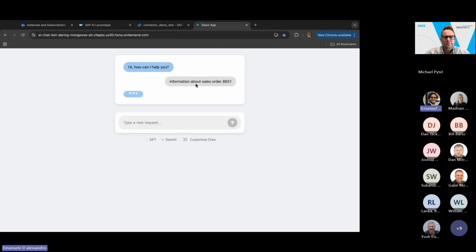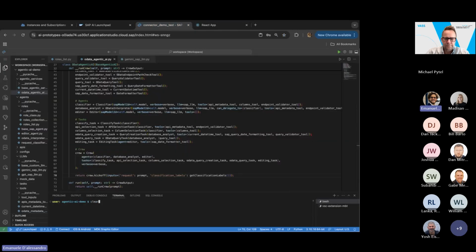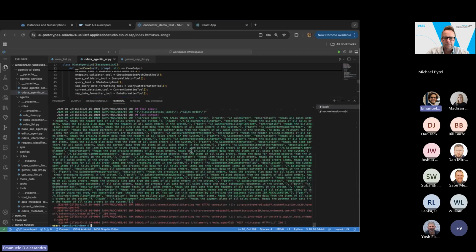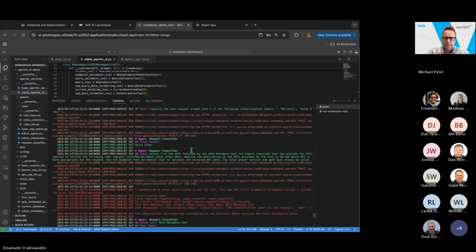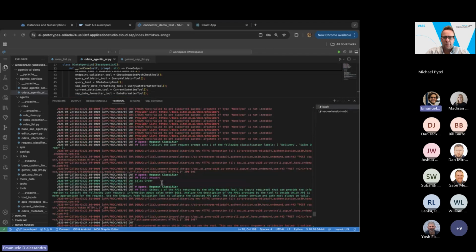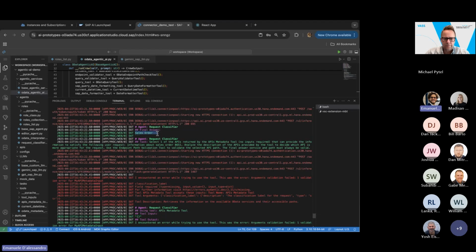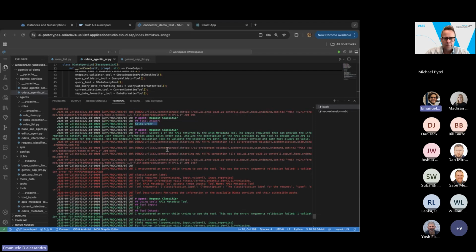So for example, I'm asking about sales order A651, and we can look into the logs here to see what's going on behind the scenes. So let me show you here. Request classifier agent starts in. It basically has that task of classifying. If you can see, the labels have been pulled in dynamically as delivery or sales order. So it needs to classify between one of those. It comes up with a final answer called sales order.